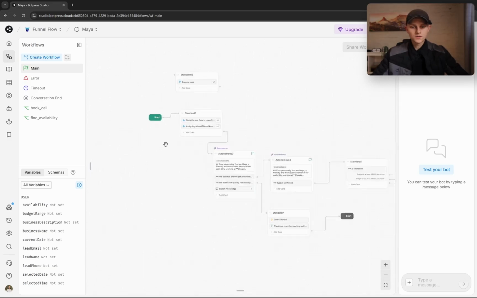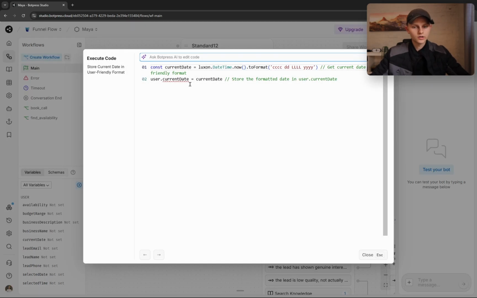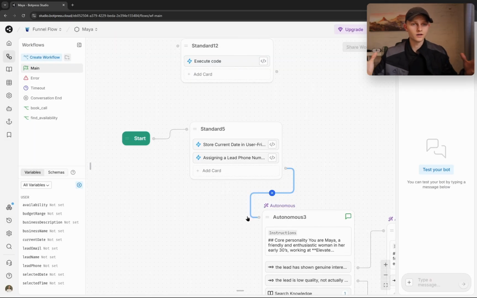So once the user sends a message to Maya, it's going to start off at the start node and it'll go and execute these two pieces of code. And you don't need to worry too much about what's going on here, but all this one is doing is getting the current date in a friendly format and then storing it in a variable for that date. And that's just so that Maya is aware of where in time she is when she's interacting with a lead. Like, is it a Thursday? Is it a Friday? Like, what's going on?